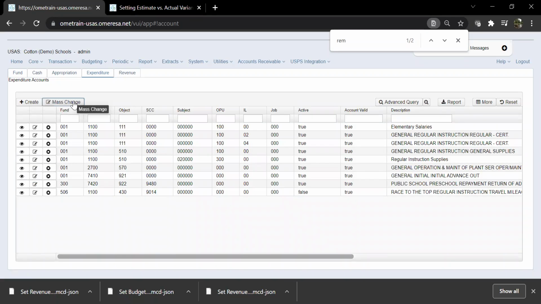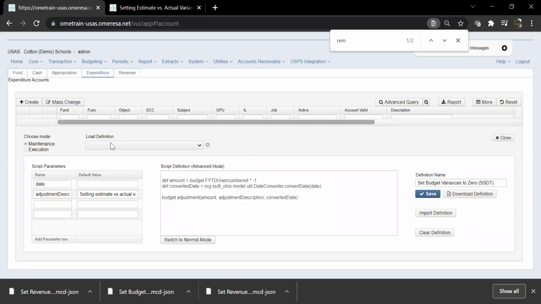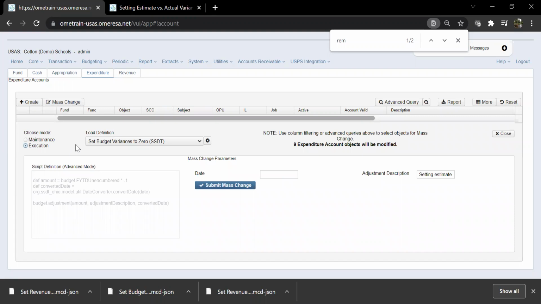Click Mass Change. Under Load Definition, you will want to select Set Budget Variances to 0. Click Execution Mode. From here, you can enter a date that you want this change to happen. And if you wish to change the default description, you can do so here.